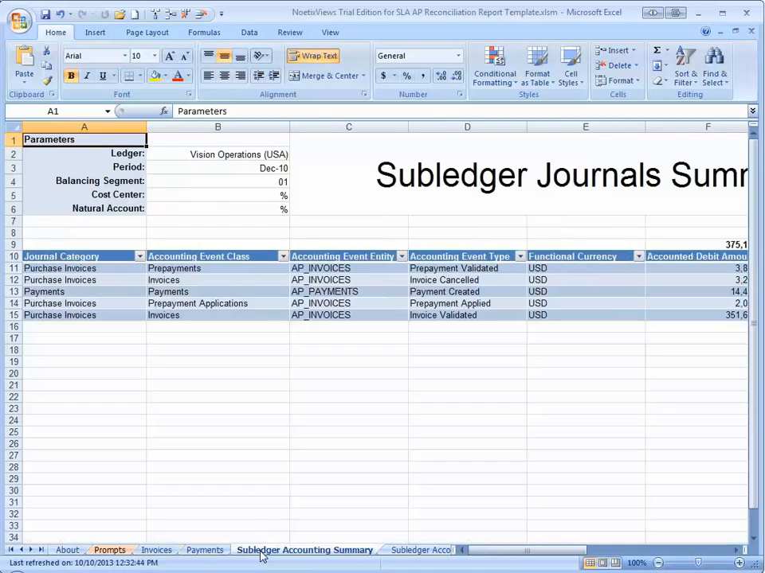The next tab, called Subledger Accounting Summary, displays the summarized SLA debit and credit amounts grouped by journal category, accounting event class, and event type. This provides a fast, convenient way to view a summarization of your accounting data in a way not possible in the GL because only the SLA journals have the accounting event and event type information.